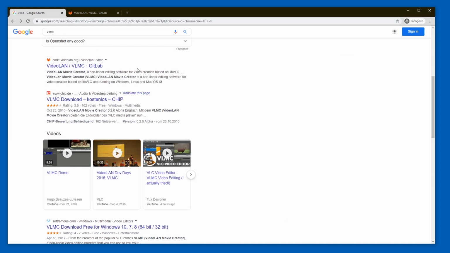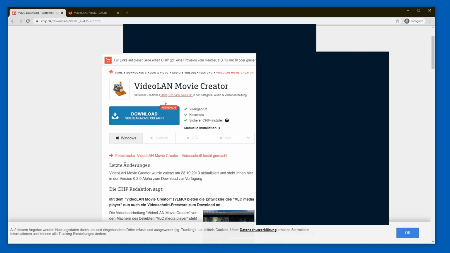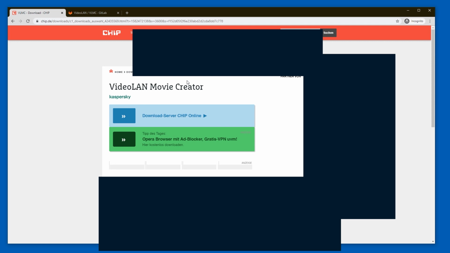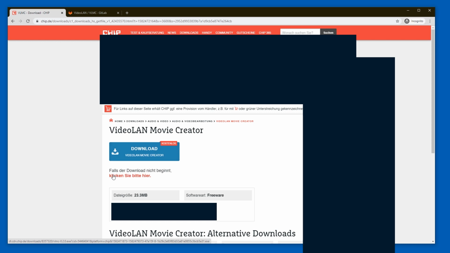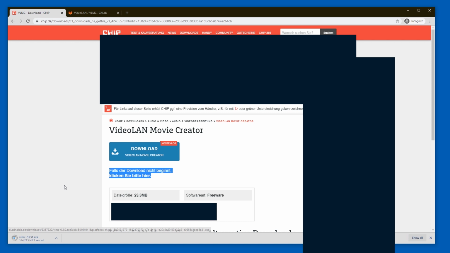If you just want a Windows binary, chip.de is acceptable. Don't press the huge download link, it will probably be bundled with some bloatware. Go to manual installation. And then on this page, pick the blue link, download server, chip online. And then you can just skip everything and press this click here if the download doesn't start. There we go, it starts.